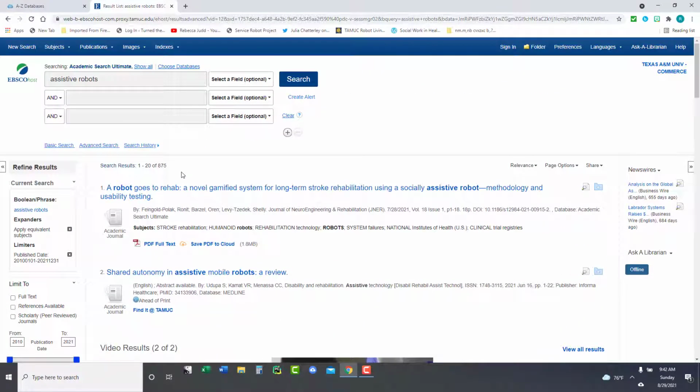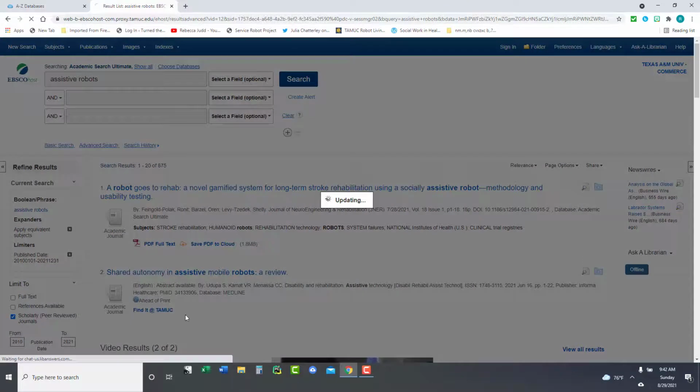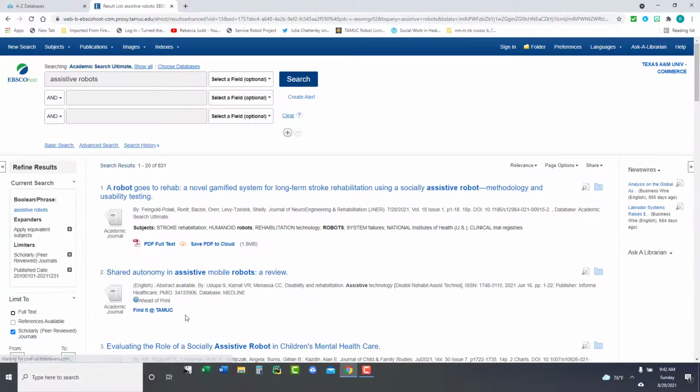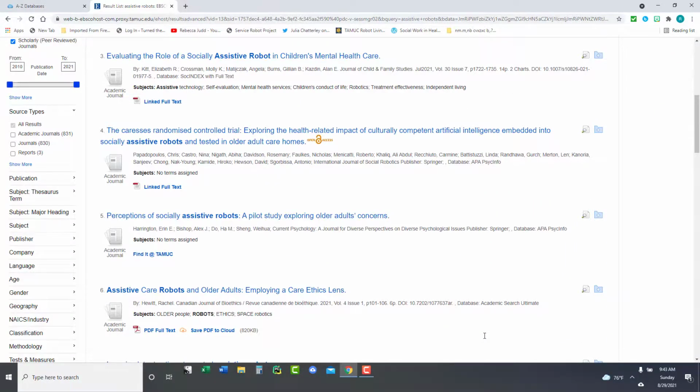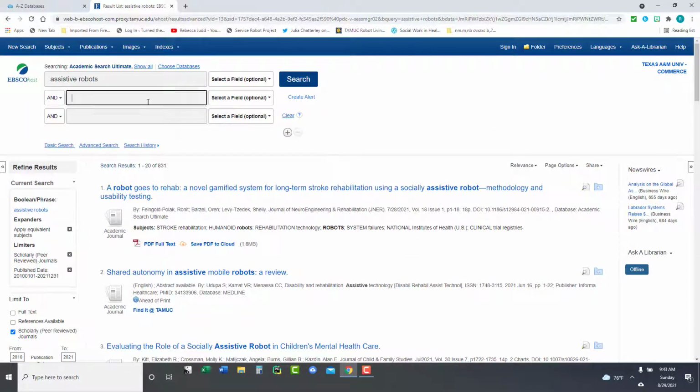So it's eliminated some of those that I was potentially going to look at. Then I can come over here and click scholarly peer-reviewed journals. When I click the scholarly peer-reviewed journals, it again is going to eliminate others. So I'm down to 831, okay? So I'm getting more narrow and it's going to be easier to sift through these. And again, maybe I want to narrow my focus a little bit more.